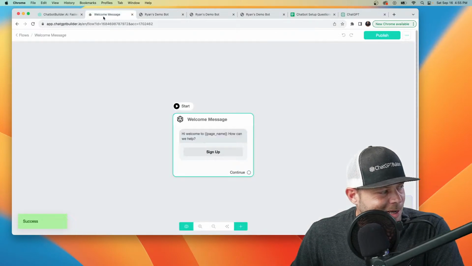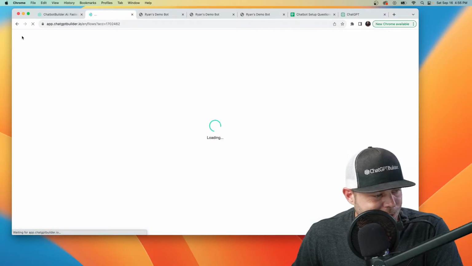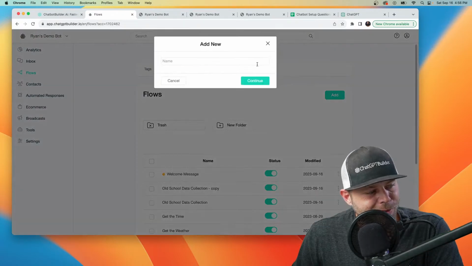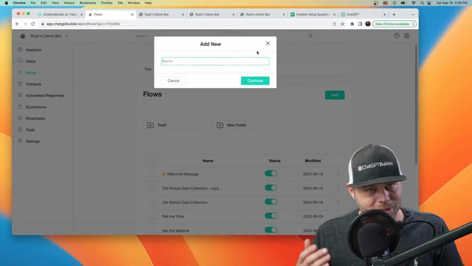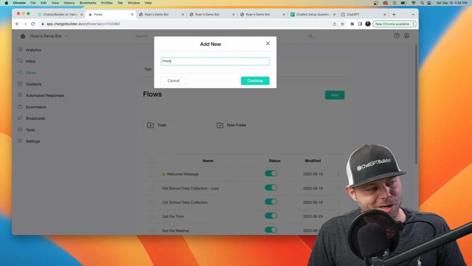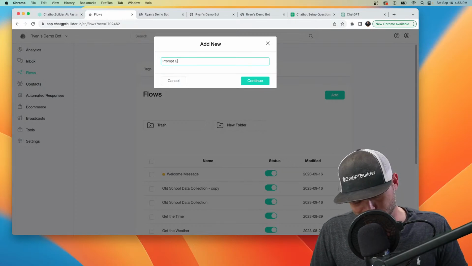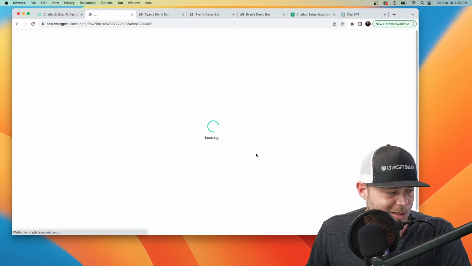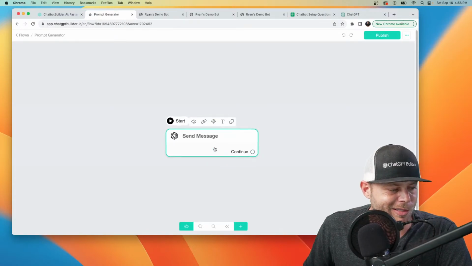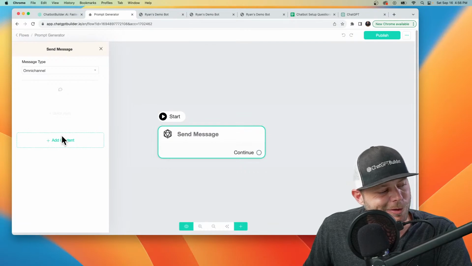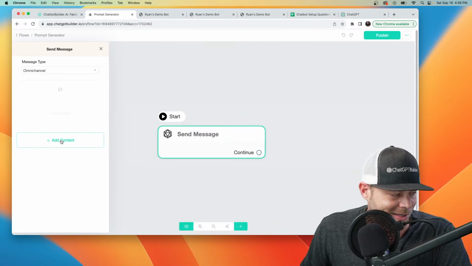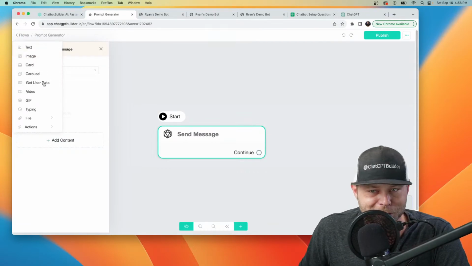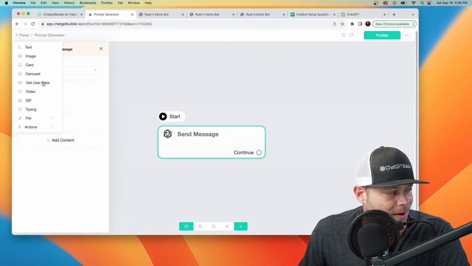To give you another idea of how powerful this really is, we can make our own prompt generator. So we can generate a perfect prompt, right? So let's do that. Prompt generator. Continue. And in this case, a rule-based flow chatbot is a great idea because we're going to collect specific things in custom fields, and that's going to populate our prompt.